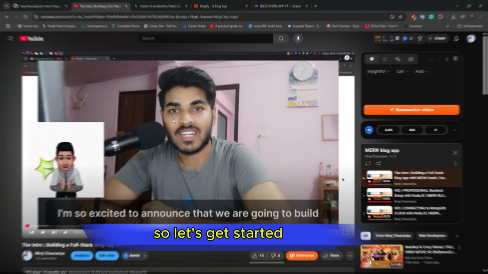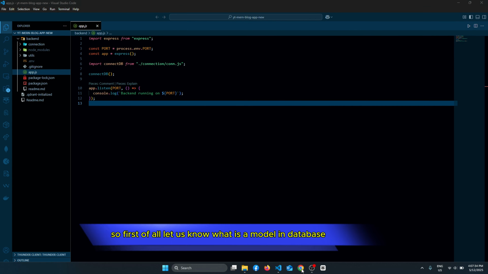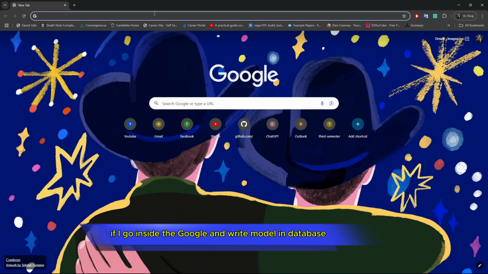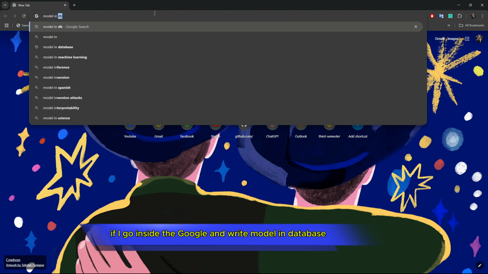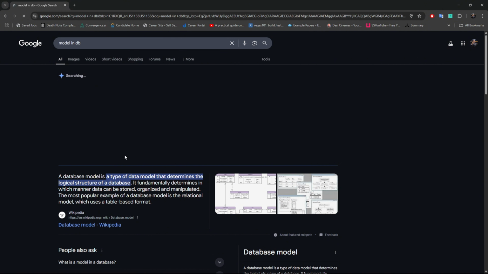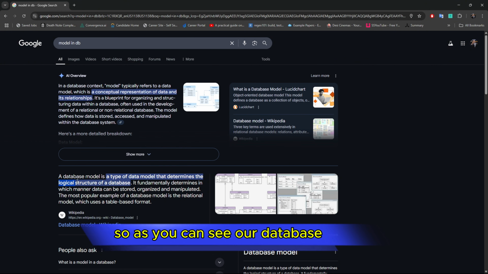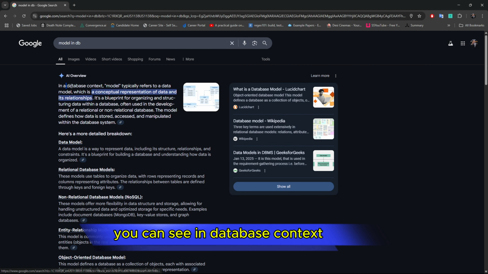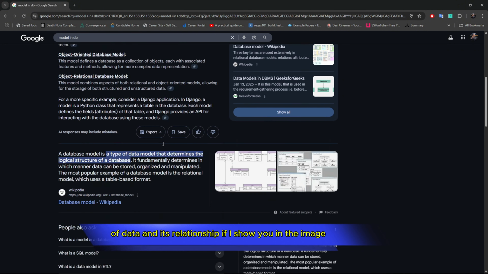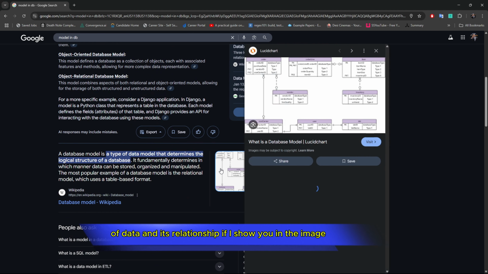So let's get started. First of all, let us know what a model in a database is. If I go to Google and search for model in database, as you can see, a database model is a type of data model that determines the logical structure of a database. Inside the AI overview, you can see that in the database context, a model typically refers to a data model, which is a conceptual representation of data and its relationships.